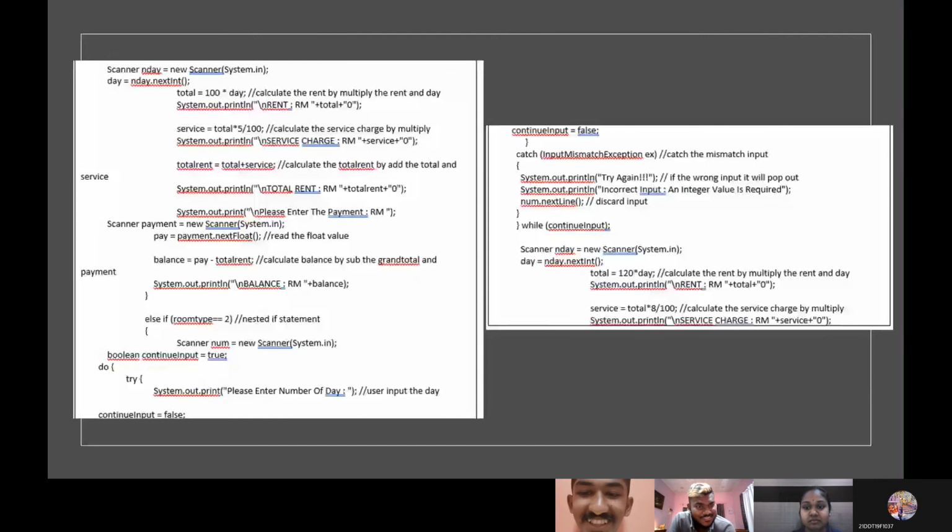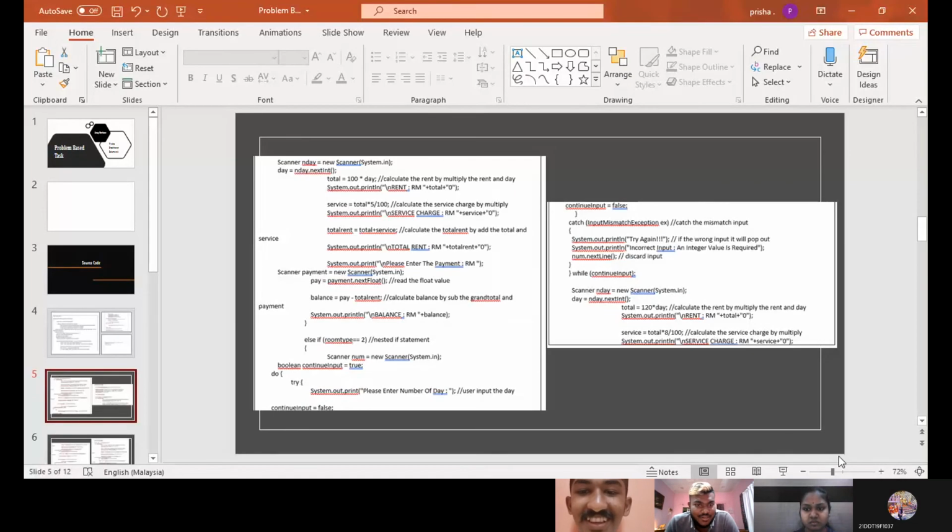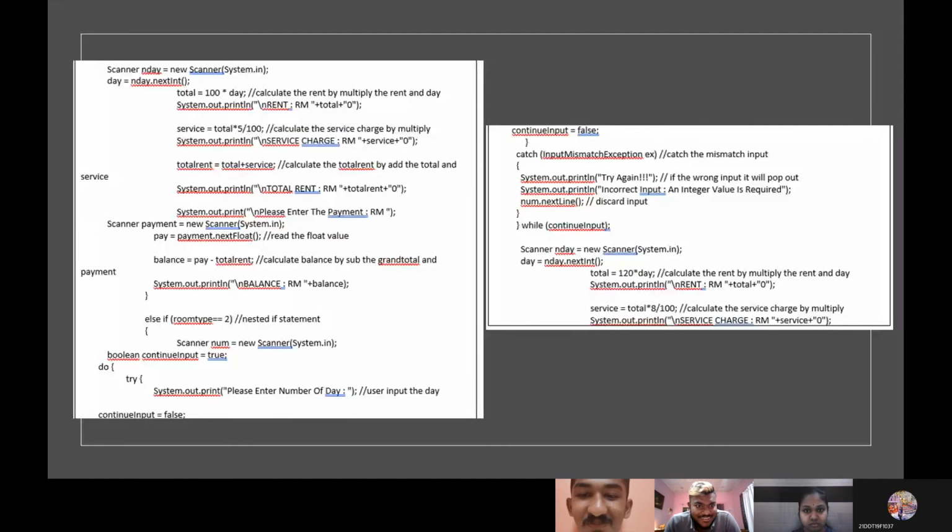So the next coding is scanner and day. So the total rent per day is 100 ringgit. The service charge per room is 5/100, and the total plus service will be shown to you after you key in the number of days you want to stay in the hotel.